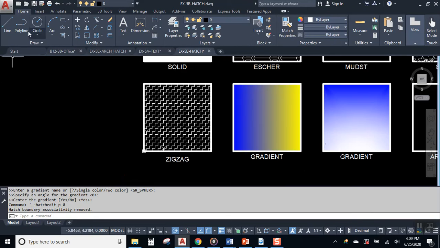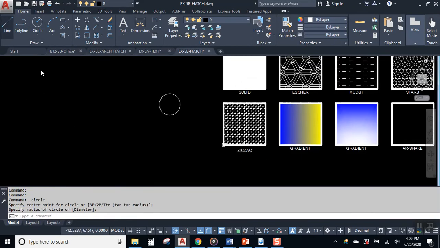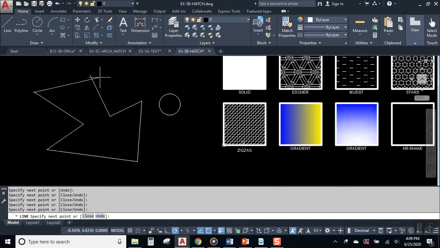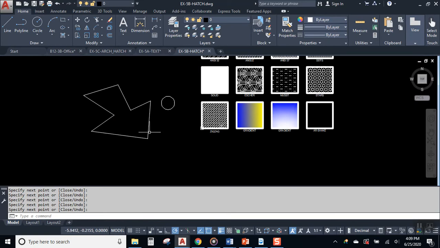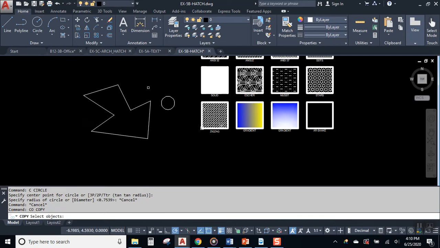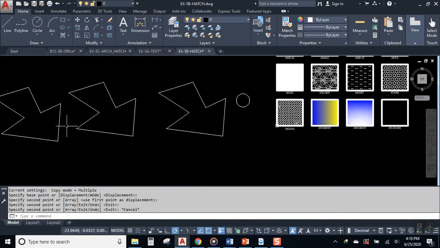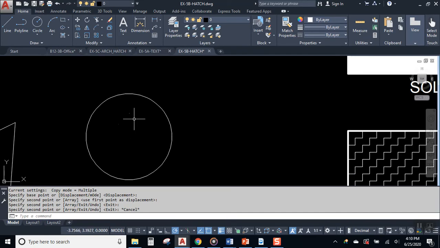Now, of course, the caveat is we have to have a closed shape. Hatches, whether vector or gradient, will fill any closed shape, but the shape must be closed. If the shape is not closed, then we are going to get nothing. So let's do a little experiment here. And we'll have a few different objects. And the question is, can I fill that with a hatch? Well, what do you think?